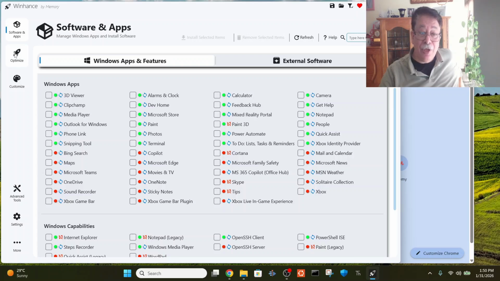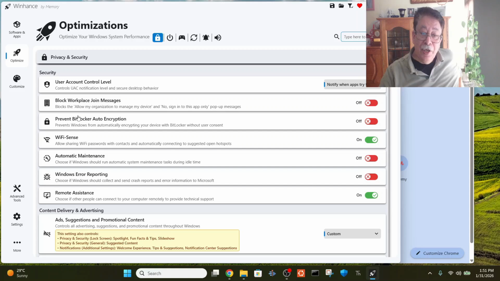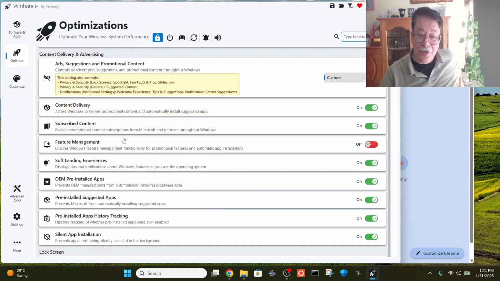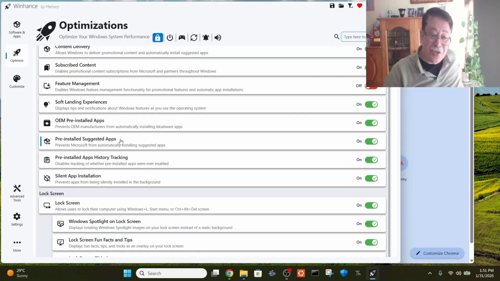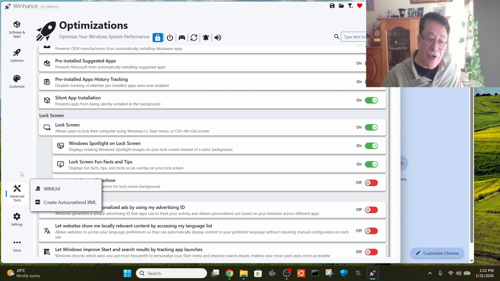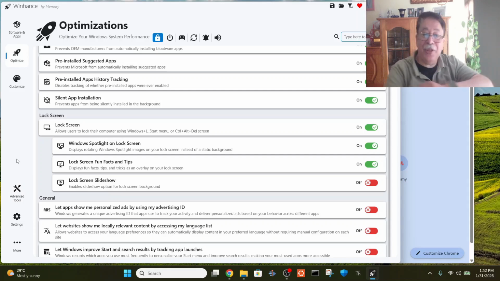If we go to the Optimize button, now here you can do a lot of changes. You can make all kinds of changes to the operating system. I would advise you not to touch this if you don't know what you're doing. However, this is also the place where you can control the Microsoft updates. And then if you click the advanced settings, you'll see that you are able to create a XML file. Now, I'll explain to you what that's for.